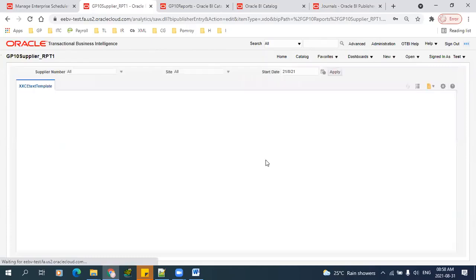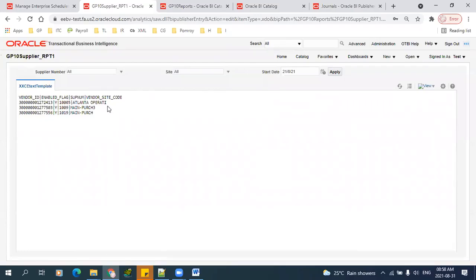If you see here, without our intervention, our report is executing at runtime. So I don't want it to execute at runtime. I want to enter the parameters here. When I click on the apply button, only then I want to see the output. I don't want to execute the report at runtime without the intervention of the parameters. So for that, edit the report.